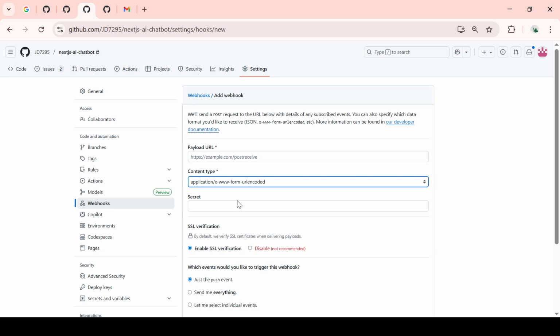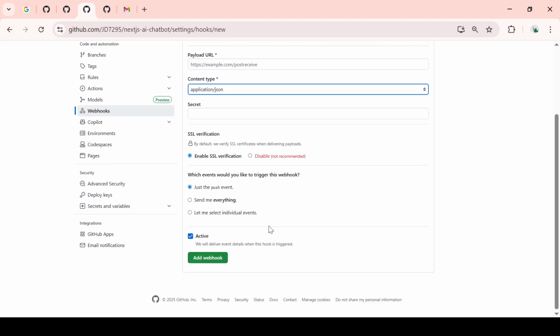The choice of events is up next. Decide which specific events you want to trigger the webhook. It could be a push to your repository or something more specific. Make sure to check the box to set this webhook as active. This ensures GitHub can send requests when the defined events occur.